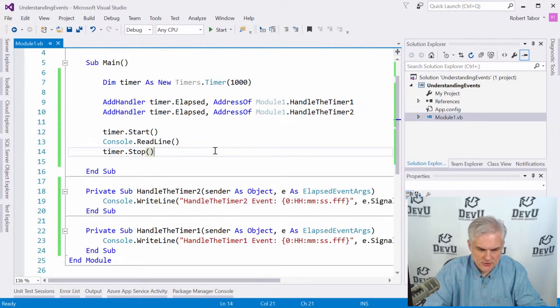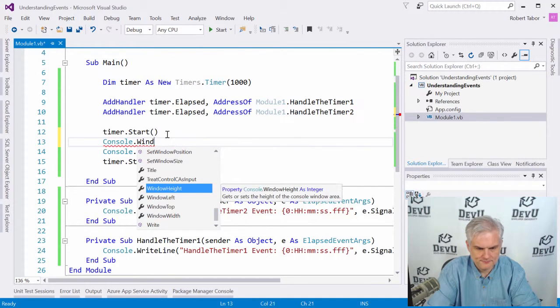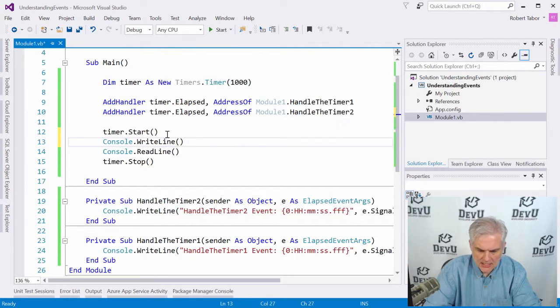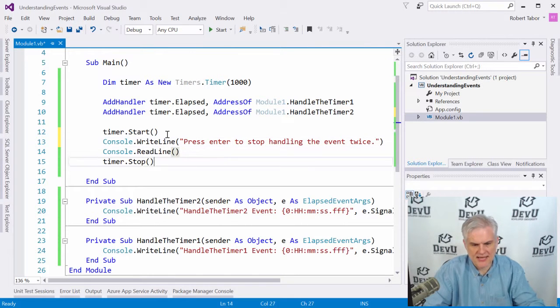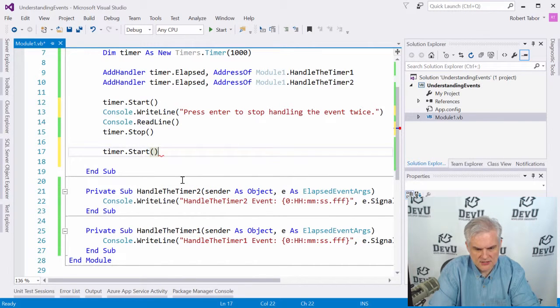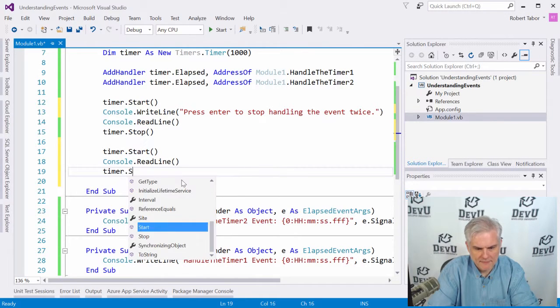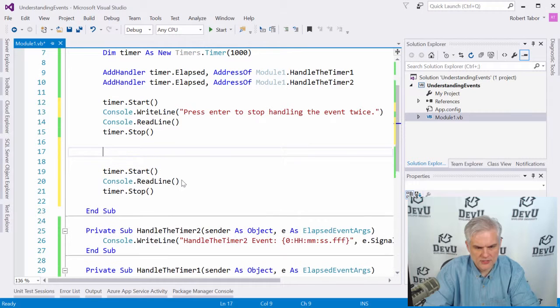Now, what I can also do, which is kind of interesting, here, let me write this. Console.WriteLine, whoops, WriteLine, press enter to stop handling the event twice. All right, we'll just say that. And then here what I'll do is just go timer.start and Console.ReadLine and timer.stop. And then in between here what I'll do is do this.